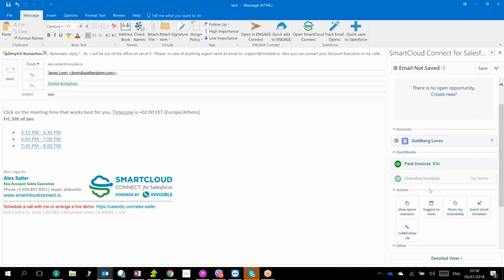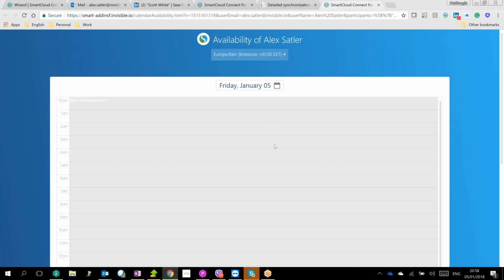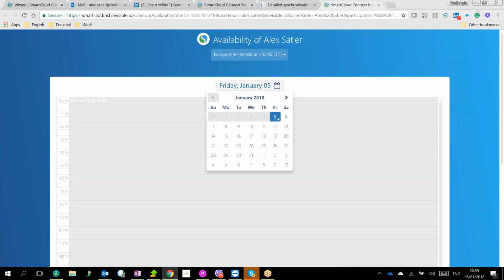And one other feature that you can use is Share My Availability. What it does is provide a link to your own calendar. So obviously you want to share it only with those people that you trust with your calendar. It doesn't specify exactly what events you have, but it just shows your availability, when you are free for any of the meetings. So it would load my calendar, for example, and you see it just says I'm busy at 3 p.m., 7 p.m., and 8 p.m. So during those time slots I was busy today, and you can choose any date to see when I'm available.